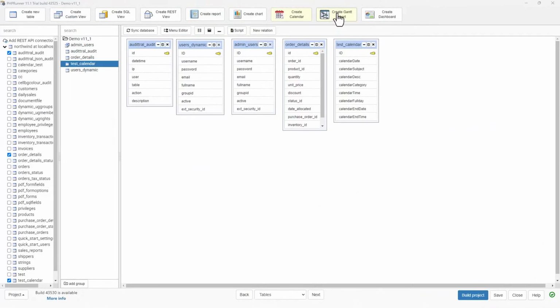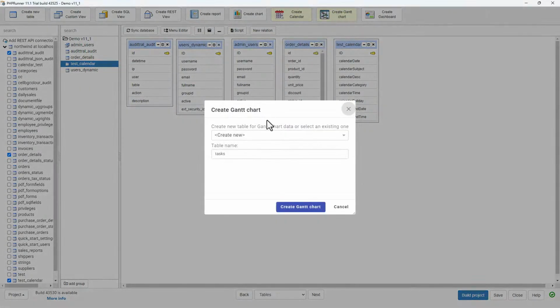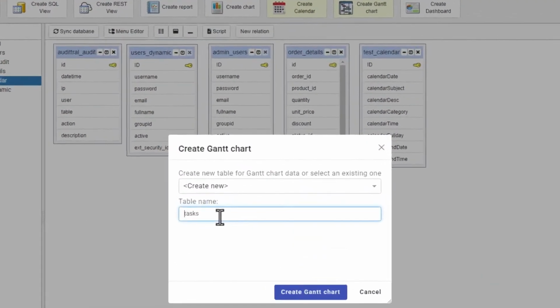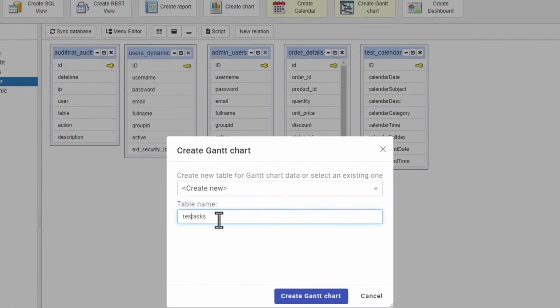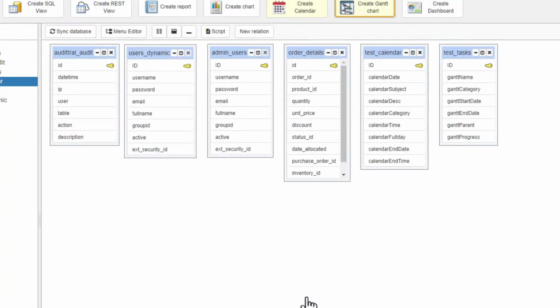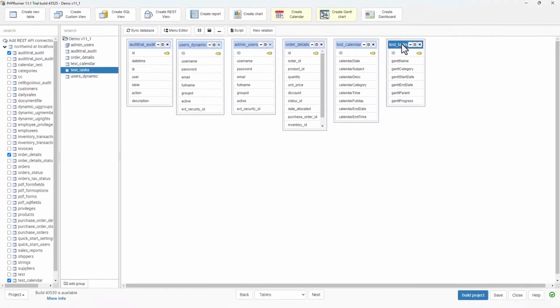Now, next up is the Gantt chart. Again, I click on the button and I'm going to ask the application to create a table for me. Again, I'm just going to call it test_tasks and click on create Gantt chart, and here we go. A new table was added. Okay, next.